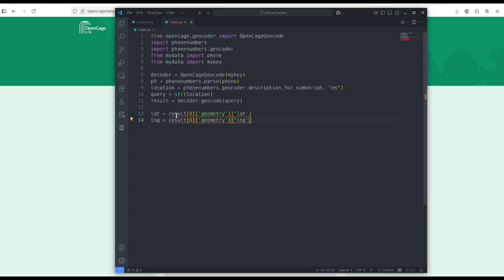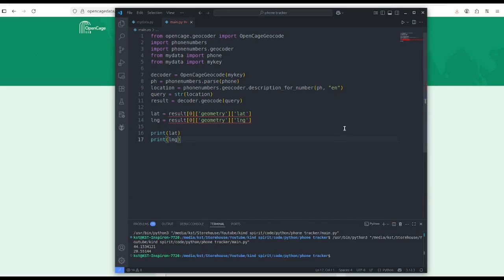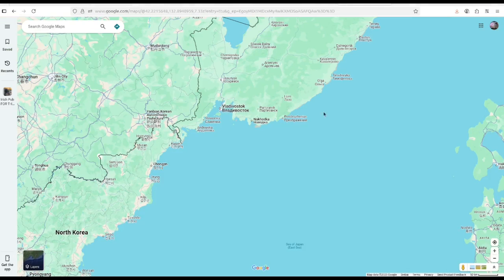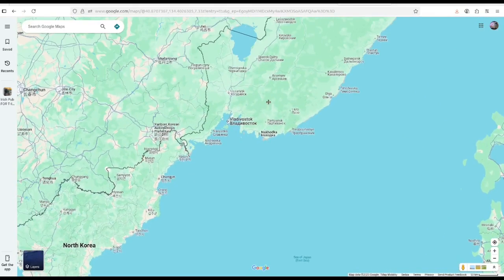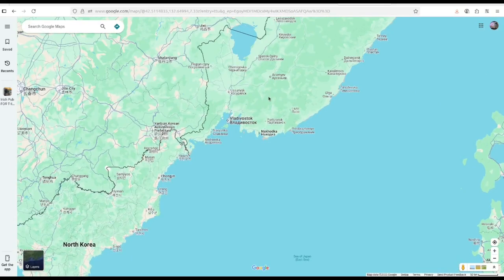And don't worry about these error messages, it's completely fine. I'm just going to print latitude and print longitude to the screen. I'm going to run this code. Voila. This is my location. Now I'm going to open Google Maps, and my Google Maps present location is the Russian Far East. This is Japan and China, and I'm in Southeast Europe, at least last time when I checked.